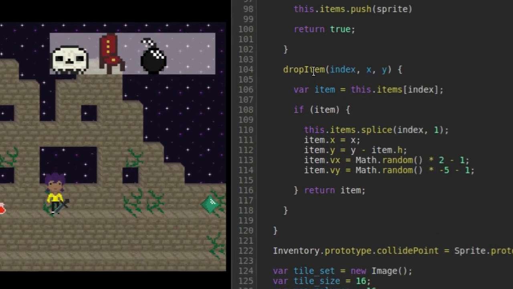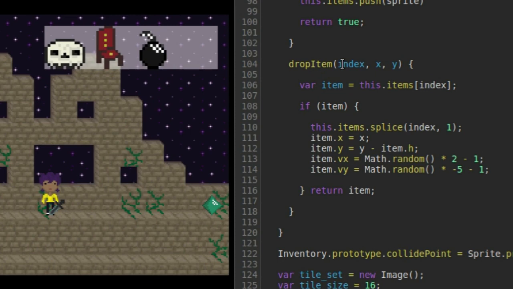Drop item is going to take an index to drop at. So let's say this is index 0, this is 1, this is 2, and this is 3. If I want to drop item at index of 1, that's going to be my chair, because 0, 1, 2, 3. So 1 is going to be my chair. So when I click this chair, it's going to call drop item, and it's going to drop that item.